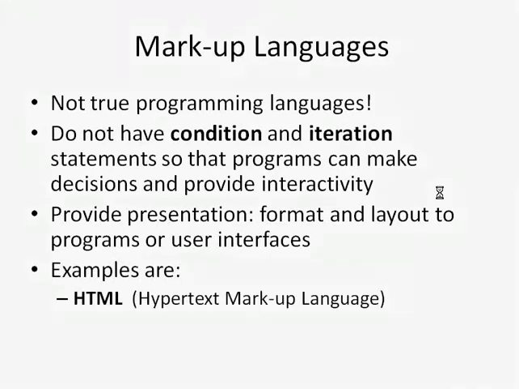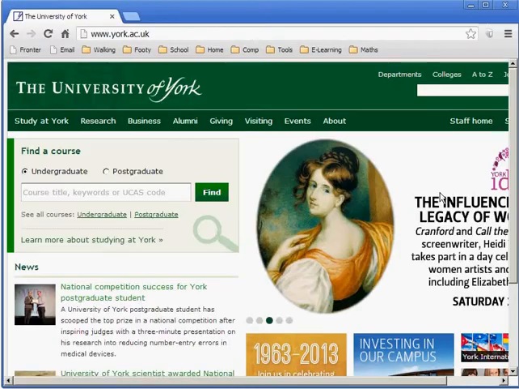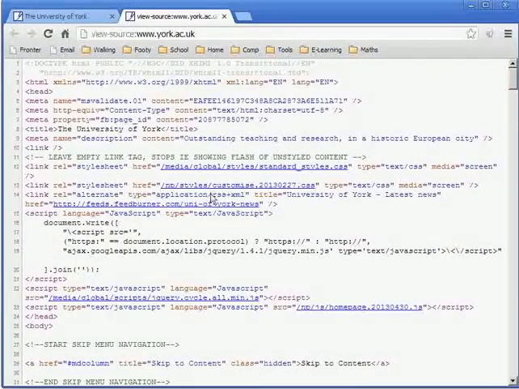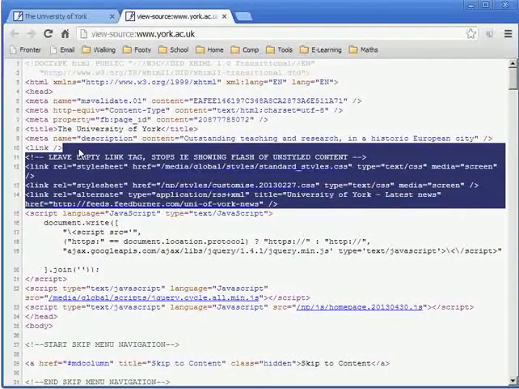Examples of markup languages are HTML, Hypertext Markup Language, and XML, Extensible Markup Language. HTML is usually pretty well known. It was the first language used to create web pages, and we can go onto any web page on the internet, right click on it and go to View Source in your web browser, and you'll get to see all the HTML that makes up the web page and all the tags and properties of tags that do that.